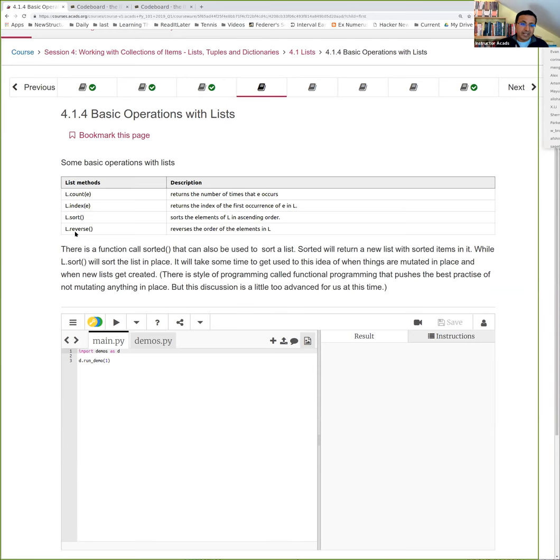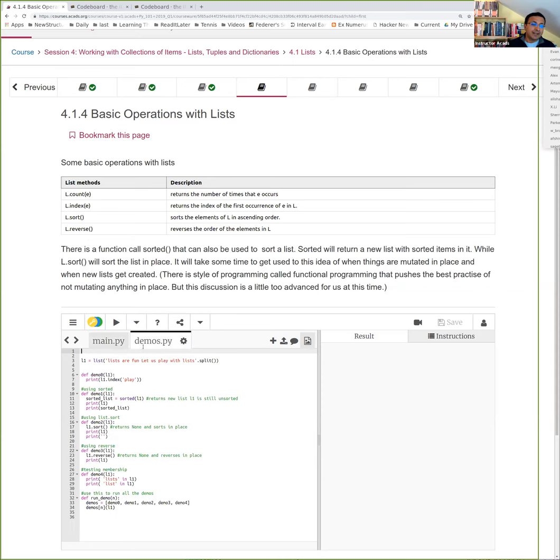So the next thing is, can I count how many times a particular value occurs? Can I find the index at which a particular value resides? Remember this is access by value. Can I sort a list? Can I reverse a list? There are at least like 15 methods on a list. If you want an exhaustive list, I can point you to the Python documentation, but at least get familiar with these operations. Okay, and I have made some demos for this.